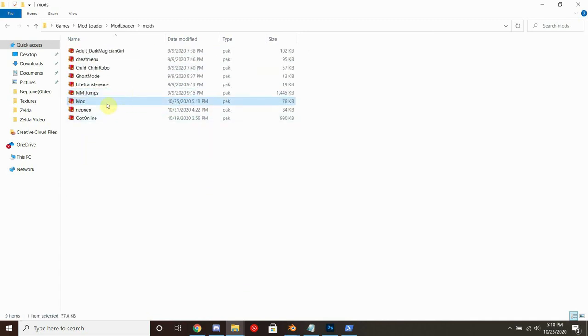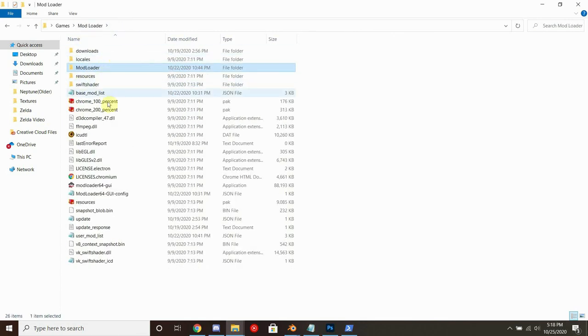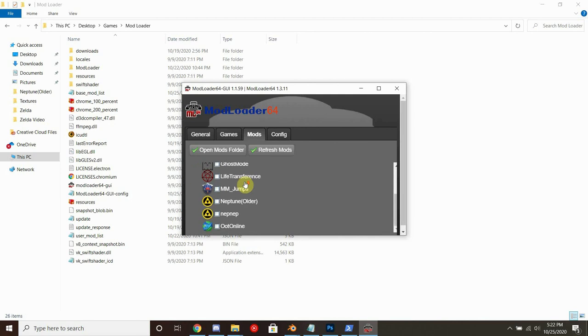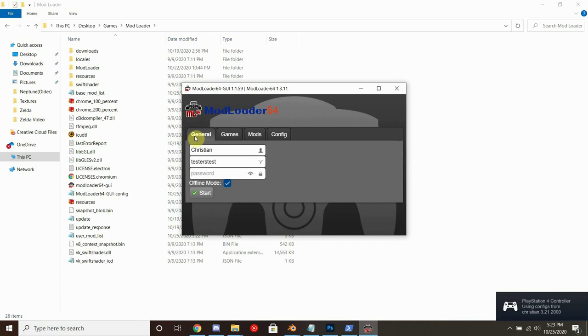And now we can fire up Modloader64 to give it a test. Make sure you have it and Ocarina of Time Online enabled, and go ahead and start a game.